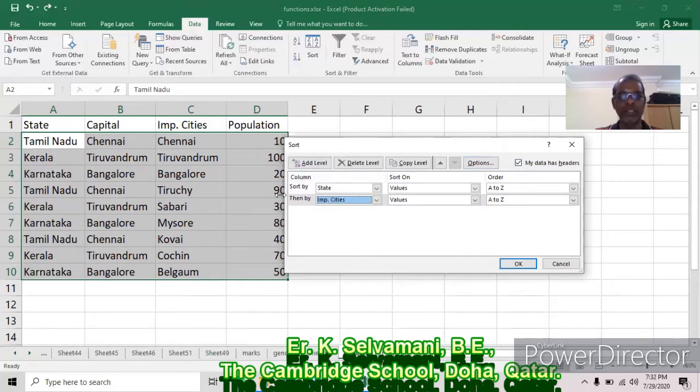We can study it now. Sort by state, values A to Z. Then by important cities, values A to Z. That means first we sort the whole table by state, and then sort by important cities, A to Z. Now we will see it here.